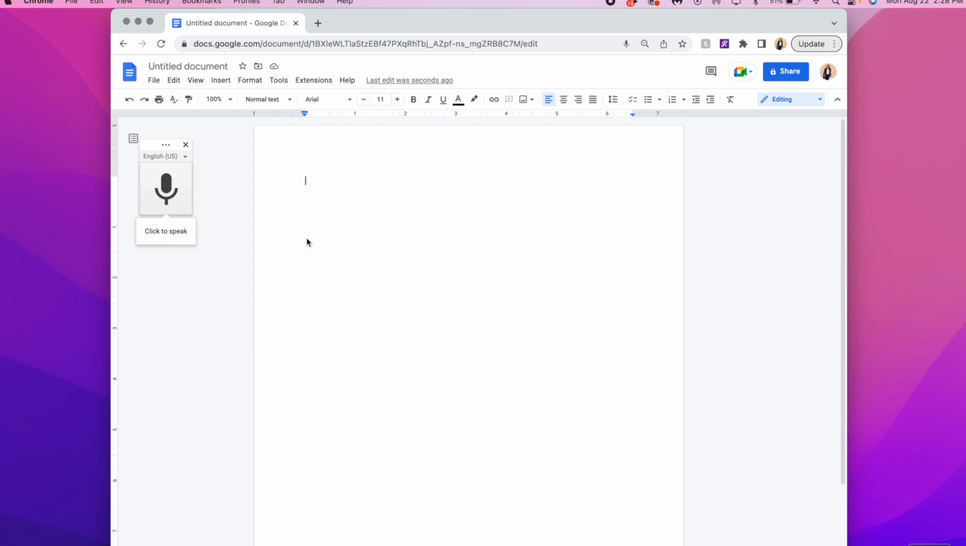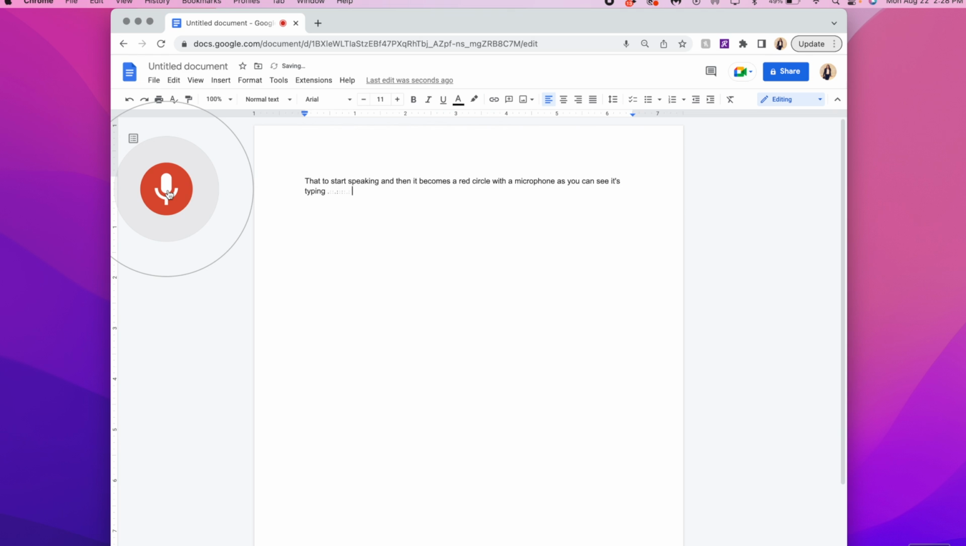Click on the voice typing, and then you will see a little white gray box with a microphone in it. You want to click that to start speaking, and then it becomes a red circle with a microphone. As you can see, it's typing exactly what I'm saying, and then to get it to stop, you'd click that red circle with the microphone again. And then, as you can tell, it created one big run-on sentence.